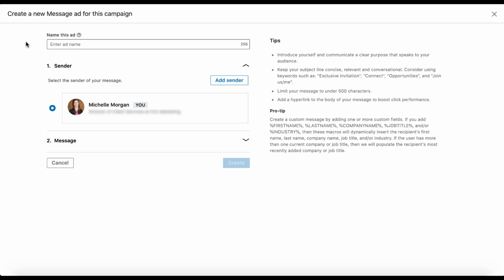To be quite honest, I'm going to go through this format relatively quickly because we already have a video that goes through more in-depth information about message ads, formerly InMail, that you can check out in the top portion of your screen right now. For the moment, we're just going to give this a placeholder name. And the first thing you need to choose for a message ad is who is going to be the sender.